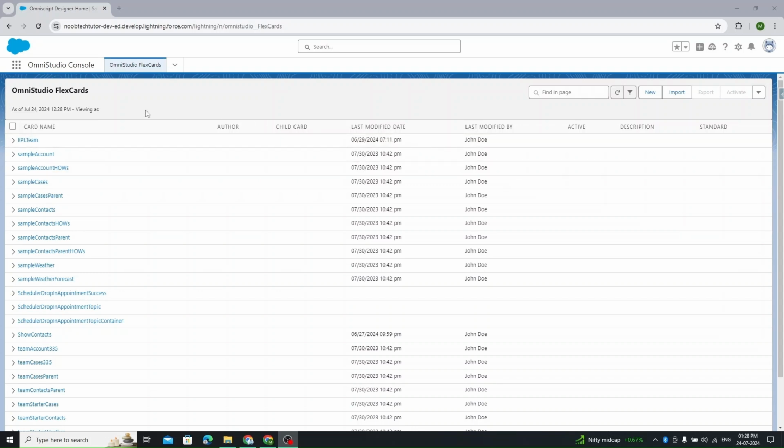So again, we are going to cover a topic that is data sources in the FlexCard. Earlier, we created a FlexCard to display EPL teams, and there we used an integration procedure, and inside that we used an HTTP action. But this time, we are going to explore new data sources.